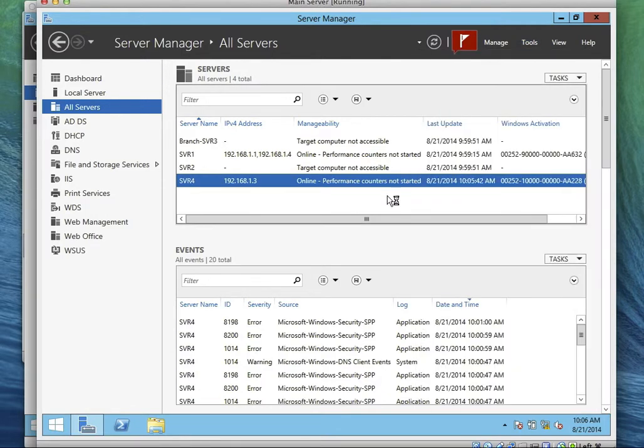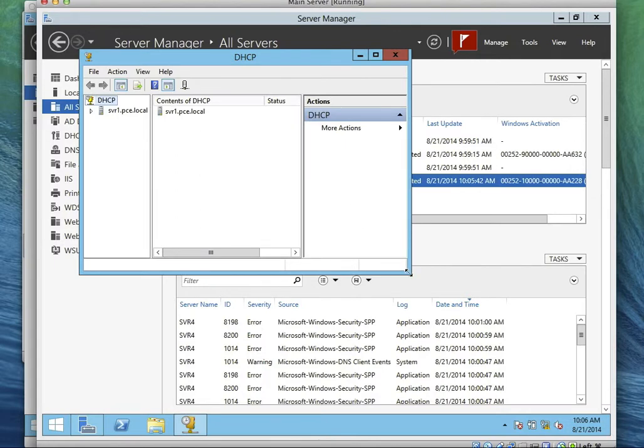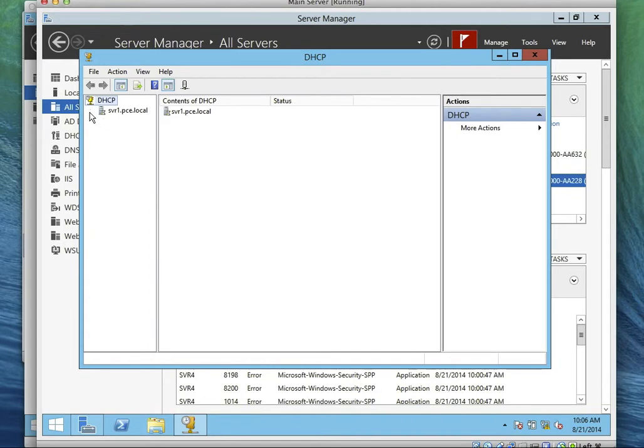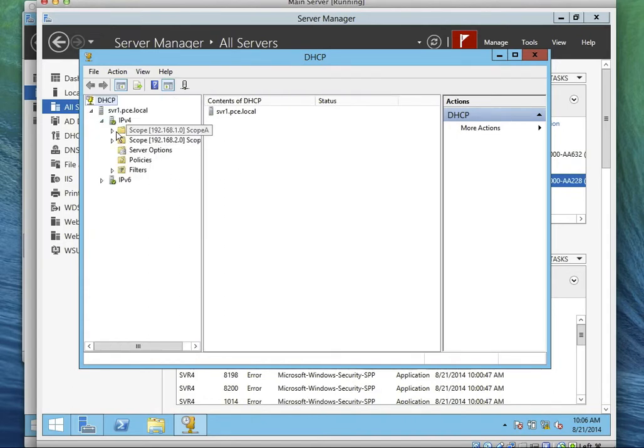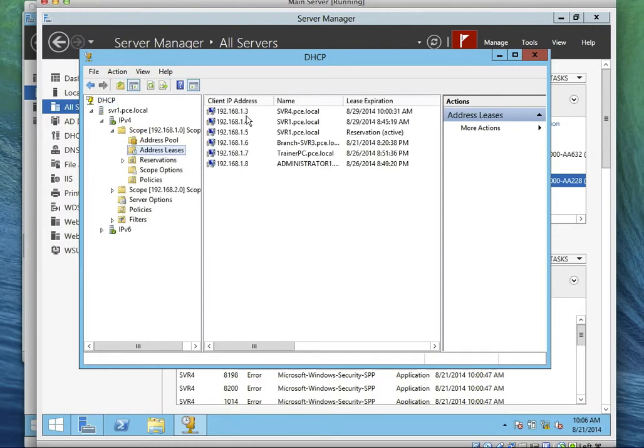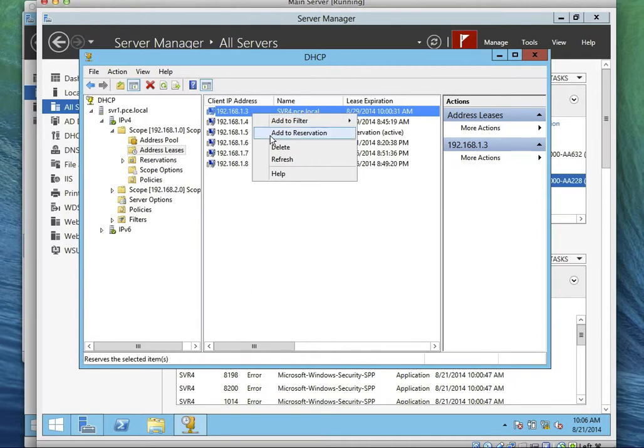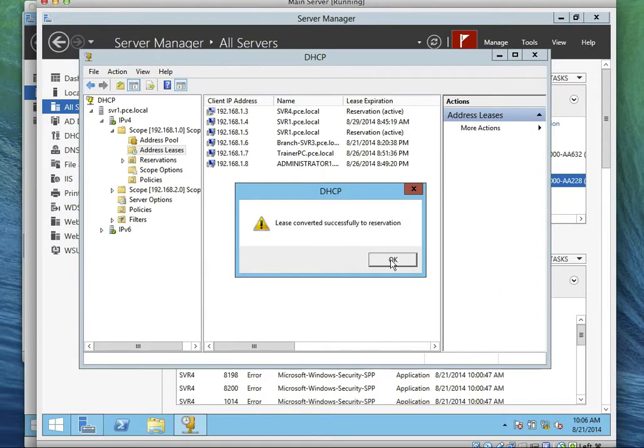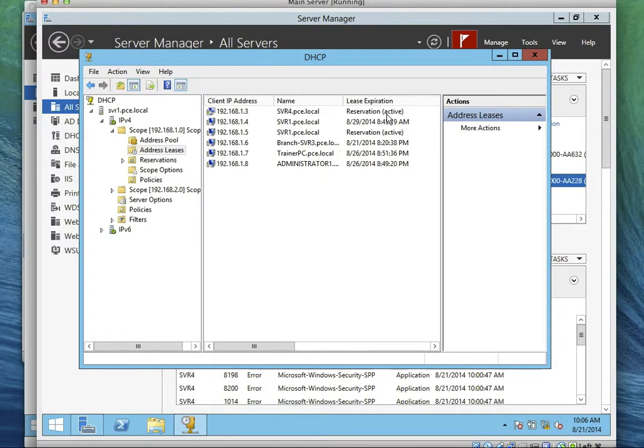Are we together? Now, can we go to the tools? Go to DHCP, expand the DHCP server, expand it, go to IP version 4, then expand your scope for address leases, and that's server 4 there. Is that not correct? Of course, you see your server 4 there, right? Now, if you right click, did you see add to reservation? If you click add to reservation, it will say lease converted successfully to reserved, and it's active. Are we together? We just statically assign the IP address, literally. So this DHCP server should not give this IP address to any other person except server 4. I don't know what name you called yours.